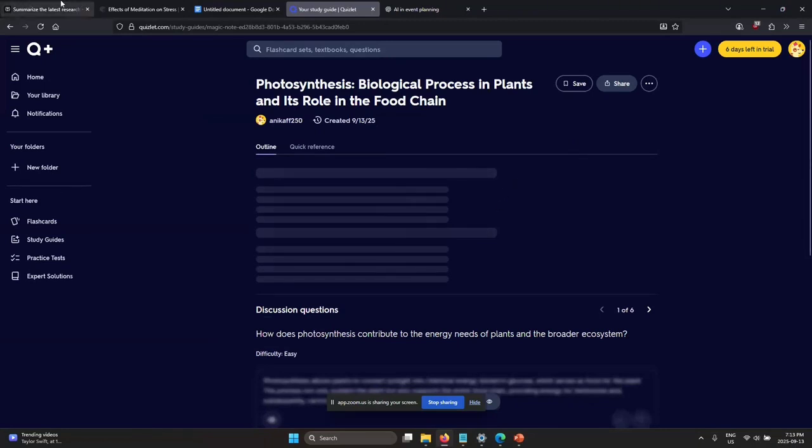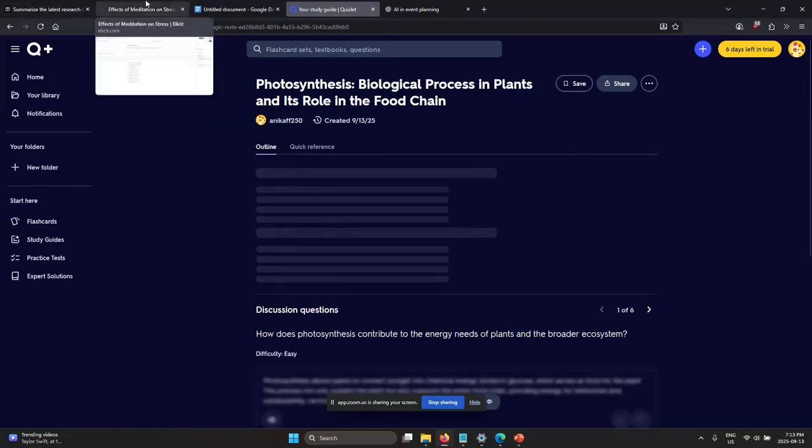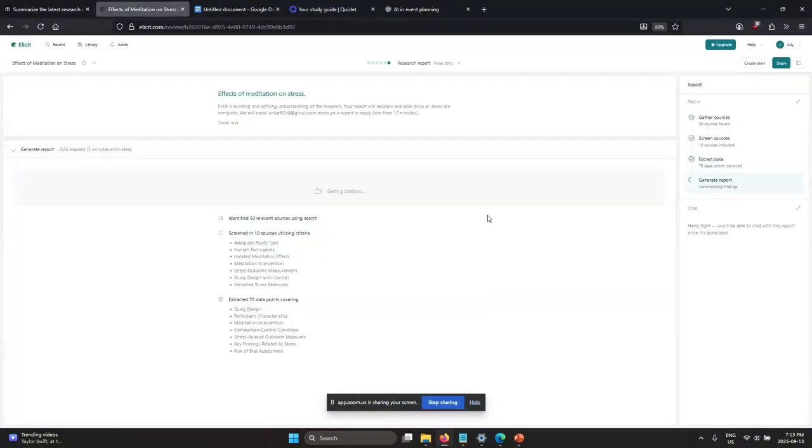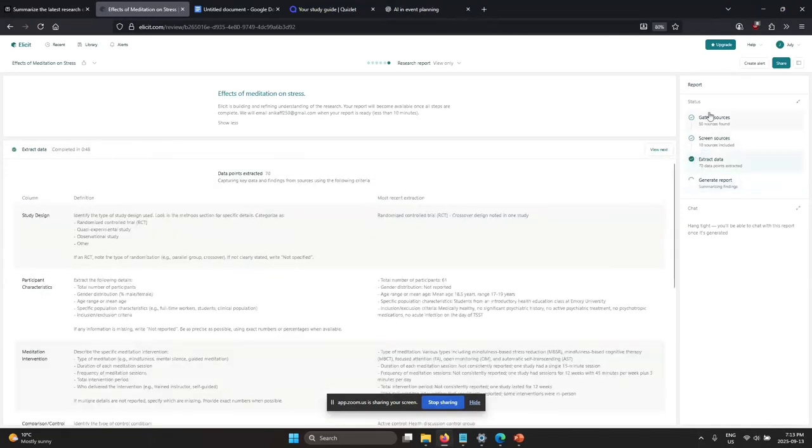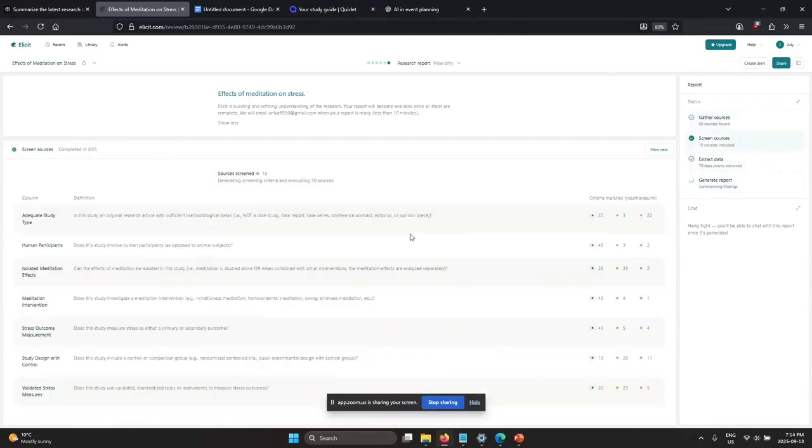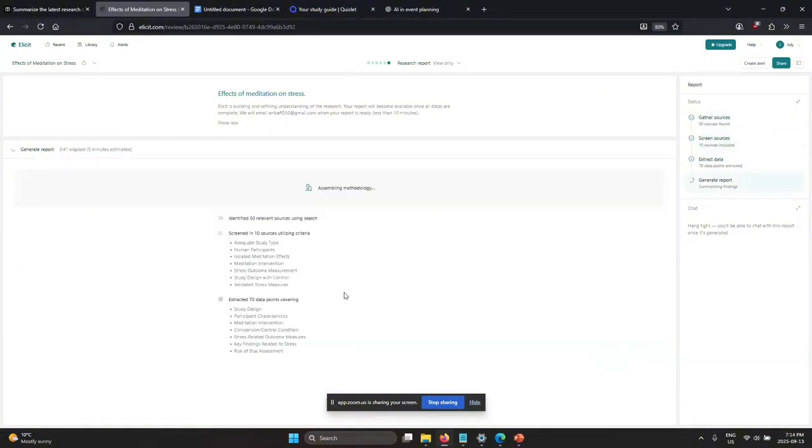While it does that, we can just go back to take a look at the Elicit AI's outcome. Okay, so it's going to take another 5 minutes to finish, but as you can see, it has extracted the data, it has gathered the sources, screened the sources, and it's on the last stage of generating the report.